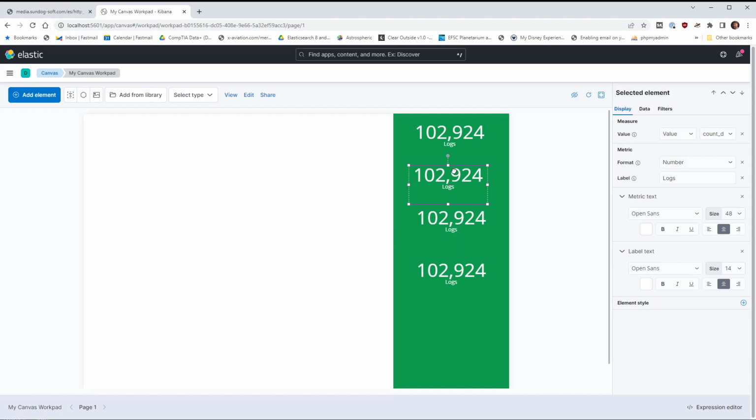And I'll make sure they're all nicely aligned. I'm not a graphic designer, unfortunately.